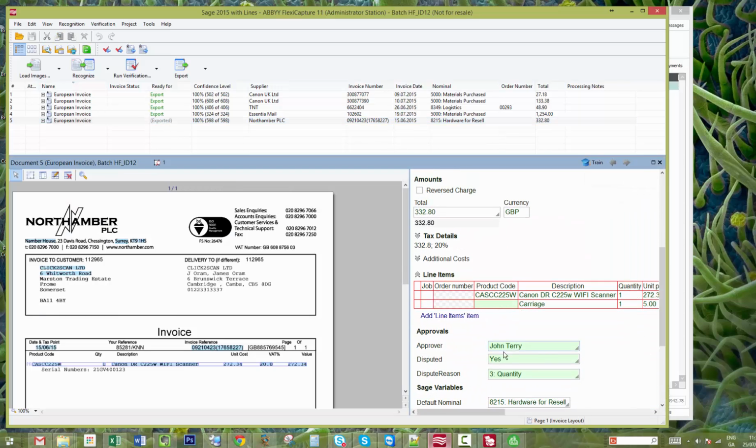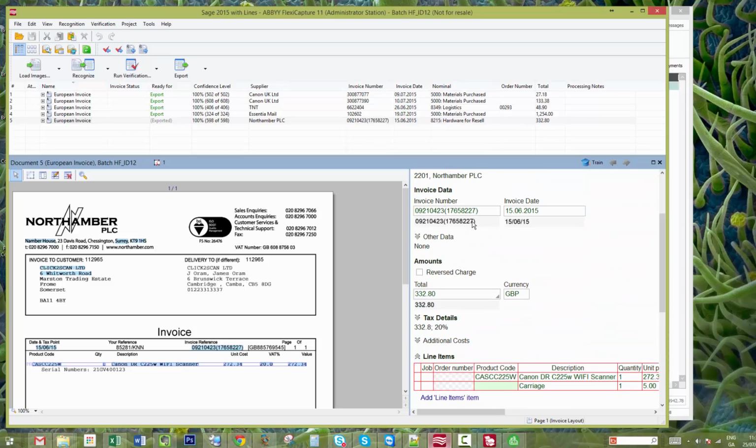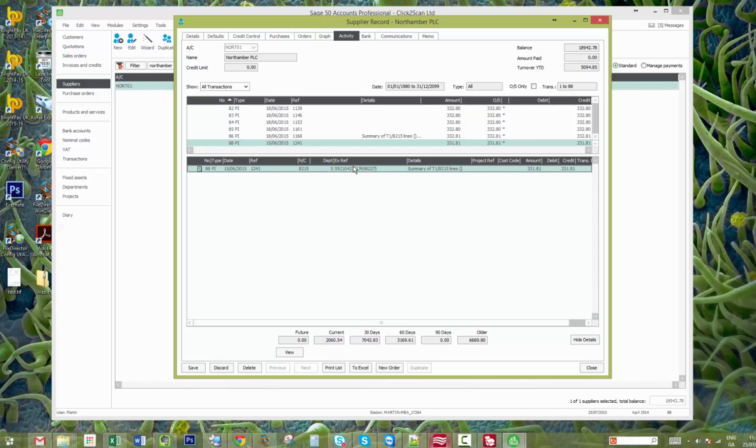So if I pop that up and we have a look at that, we can see the Sage ref was 1241. The invoice number was ending in 227. Yep, that's it. So it's definitely the invoice. So we've got the kind of headline information here. Then we've populated the Sage ref, the nominal code, the department, the supplier's reference number.